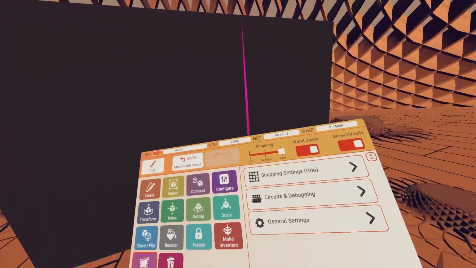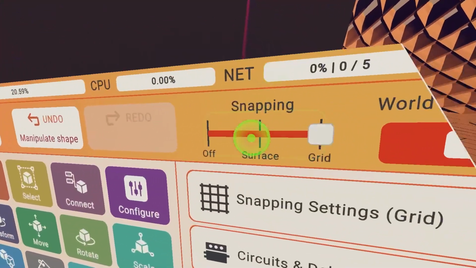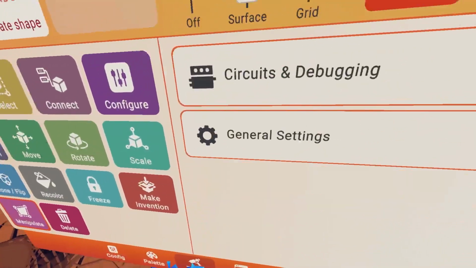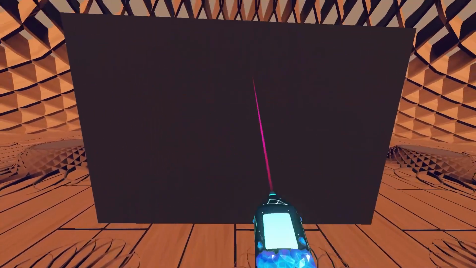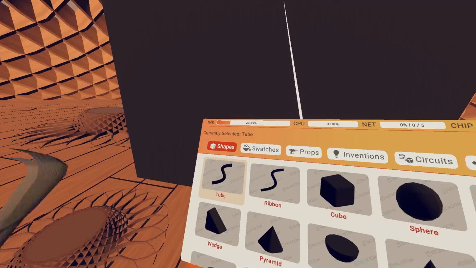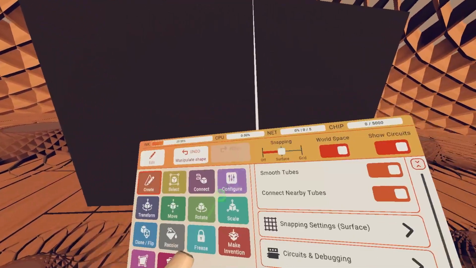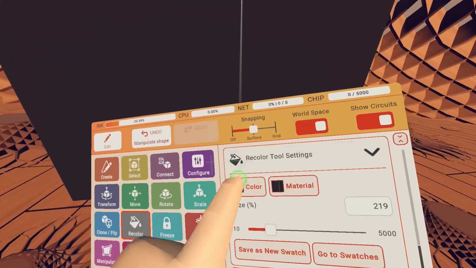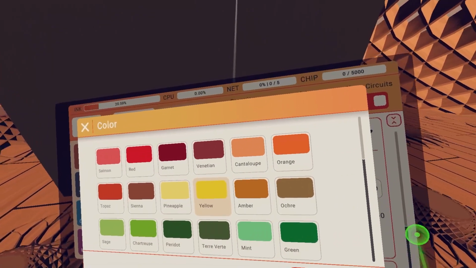Now we're going to use a tool called the surface tool, with snapping on right here. And this basically makes it so, let's start using a cube again. We use a color that's more noticeable. Yellow.